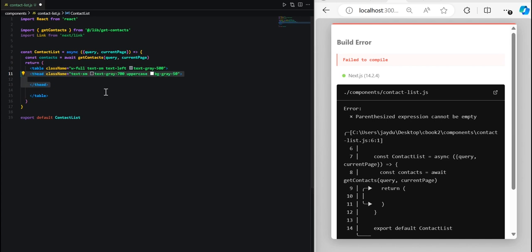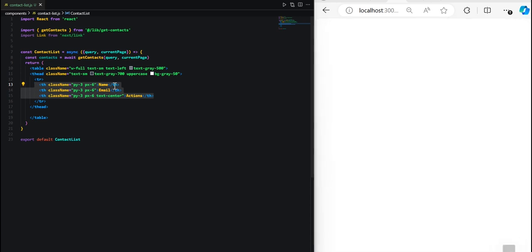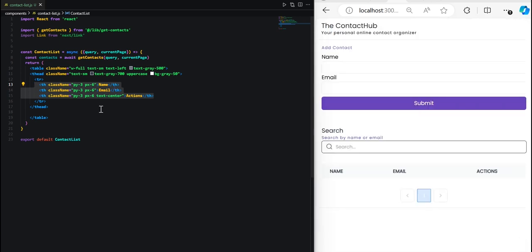Then we'll pass in a table head and set the text of it to small. We'll give it a class name with some styling as well. Within the table head, we want a table row. And in the first row, we want to have a table head of name, email, and actions. And you see it aligned here at the bottom.